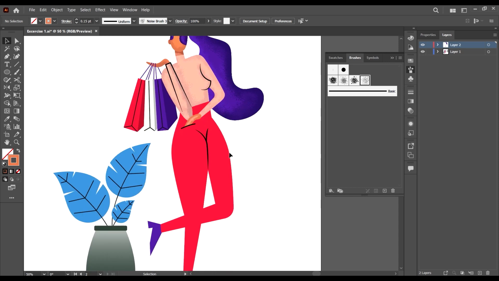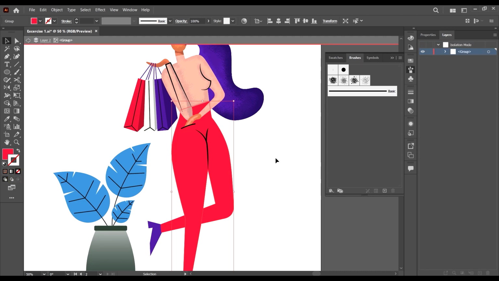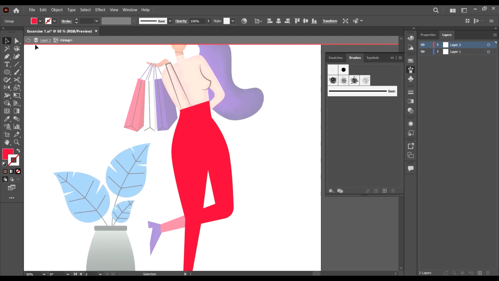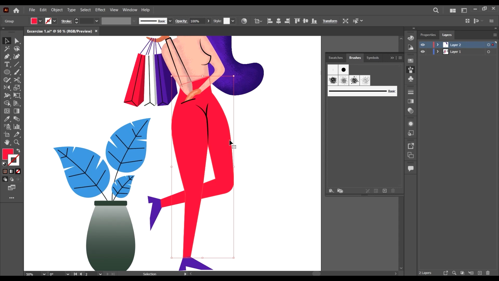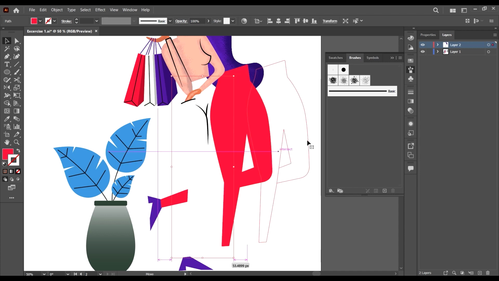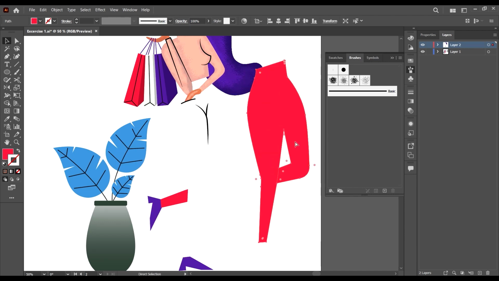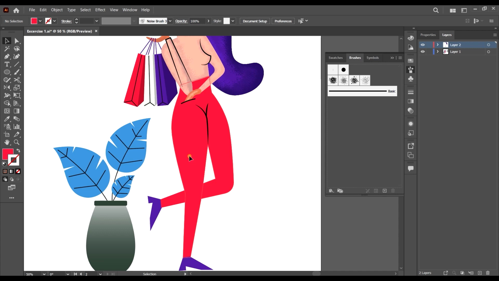Now the next guy is this guy. This is the big guy. So select the big guy, and I can see that we are not able to go inside the shape. It turns out that the big guy is a group. So let's try to ungroup it and see. Yeah, so now we can go inside the shape.